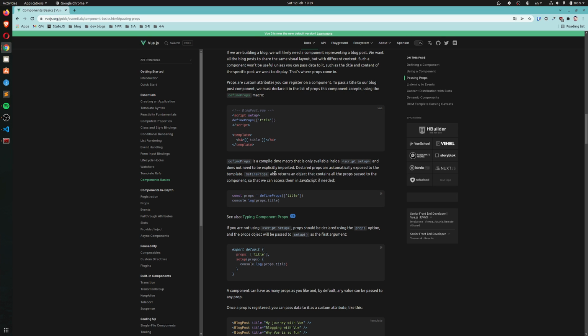defineProps also returns an object that contains all the props passed to the component so that we can access them in JavaScript if needed. Alright, so this returns an object and we can access the props in JavaScript like that.